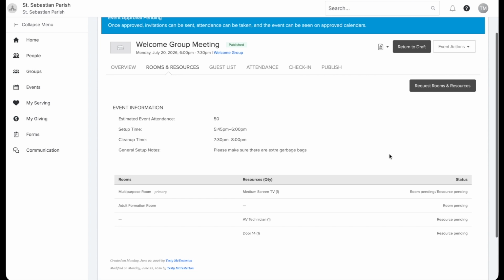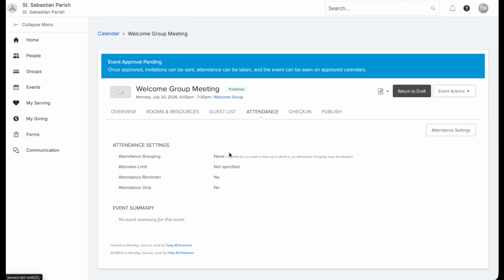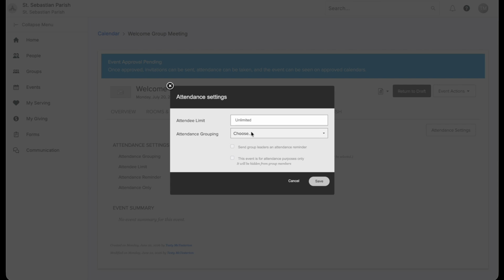You'll get an email from the system when your event and your rooms and resources are approved. The next thing I want to look at is the attendance tab. This allows us to designate an attendance setting that we can use to mark attendance for our event after the fact. So you want to click on attendance settings and choose the grouping appropriate for your event.